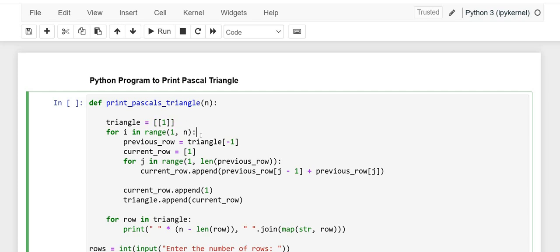Now in the next line, in the looping line, this loop iterates from 1 to n minus 1, since the first row is already added, and each iteration corresponds to building a new row of Pascal's triangle. Now in the next line, this accesses the last row and retrieves the last row in the triangle to calculate the next row. Then in the next line, this starts a new row.